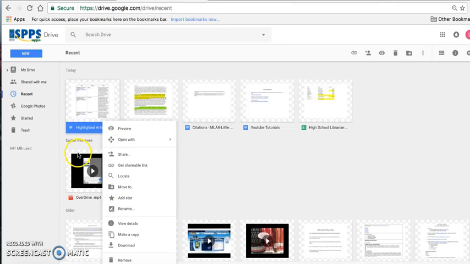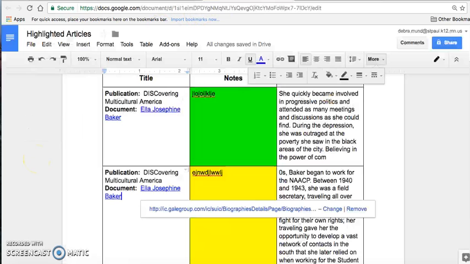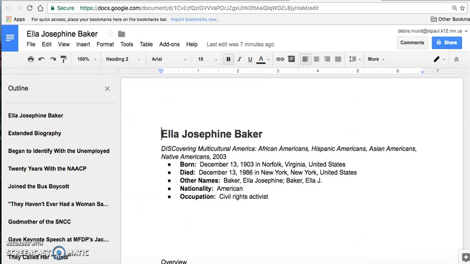So that's how you take notes and highlight inside of Gale Databases. All databases are slightly different, but if you just look around a little bit, you will find what it is that you're looking for for taking notes, or use the help feature.